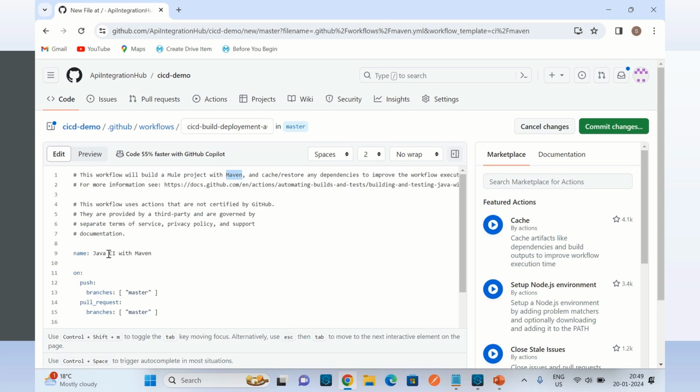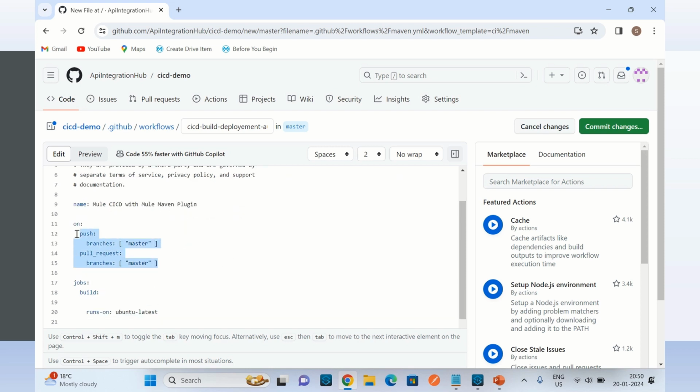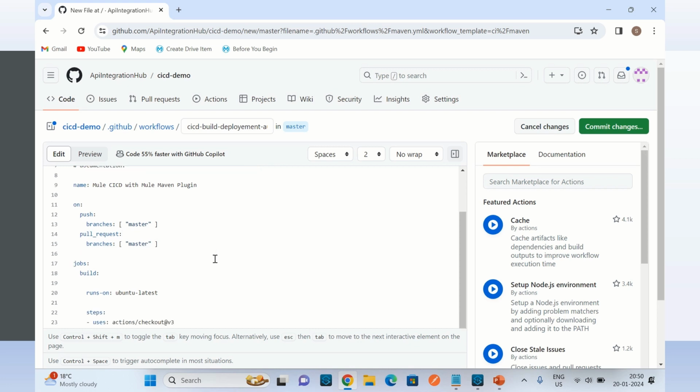And I will change the name here. I will say Mule CICD Mule Maven plugin. So this is an event when the workflow will trigger. It will trigger when we push the code to the master branch or whenever we create a pull request. Whenever we create the pull request, this workflow will trigger.